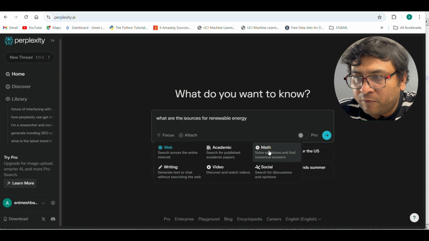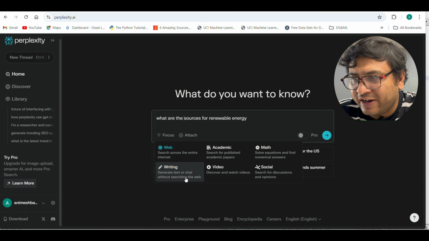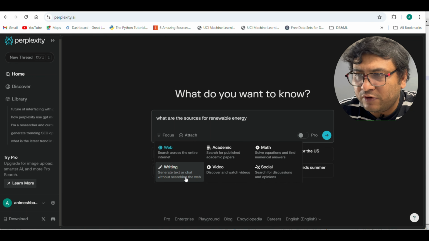You have an option for video in the focus, where it mostly goes to YouTube. Whenever I did that, I mostly got a YouTube video link. So that's something you can use. And then there's an option for social. Previously it was named Reddit, I guess. I think it still uses Reddit at the backend to get the social information.